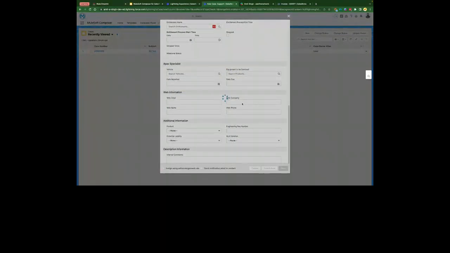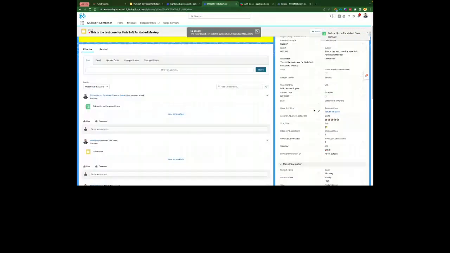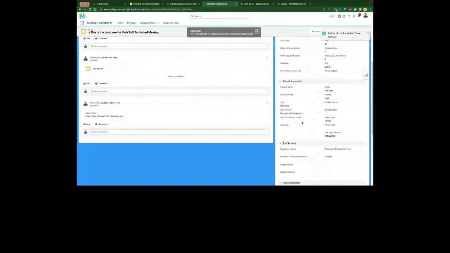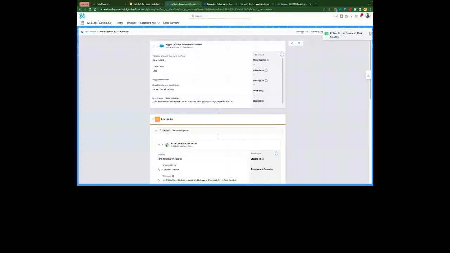So once we click on save, our case is going to get created. We will see here we are within the case detail page. On the right hand side, you could see all the details about the case, the status, the priority, KPIs, every single thing is here about my case. And we are still waiting for the trigger to pick up our case. Sometimes it really takes time to pick up the case.